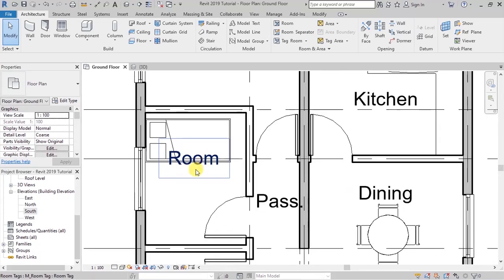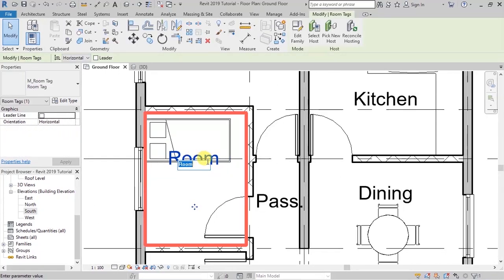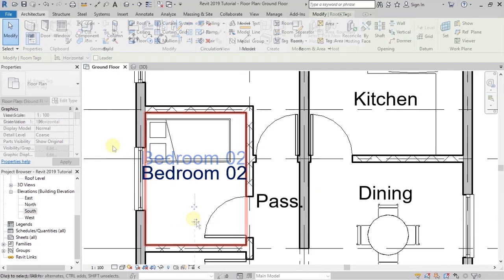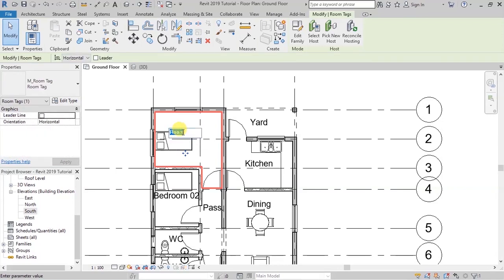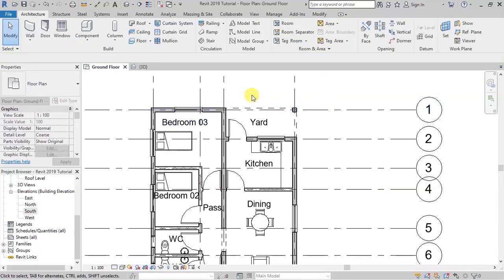We have this as bedroom number 2. The last one here is our bedroom number 3, 03. So move it a little bit away from the bed, and you have it.